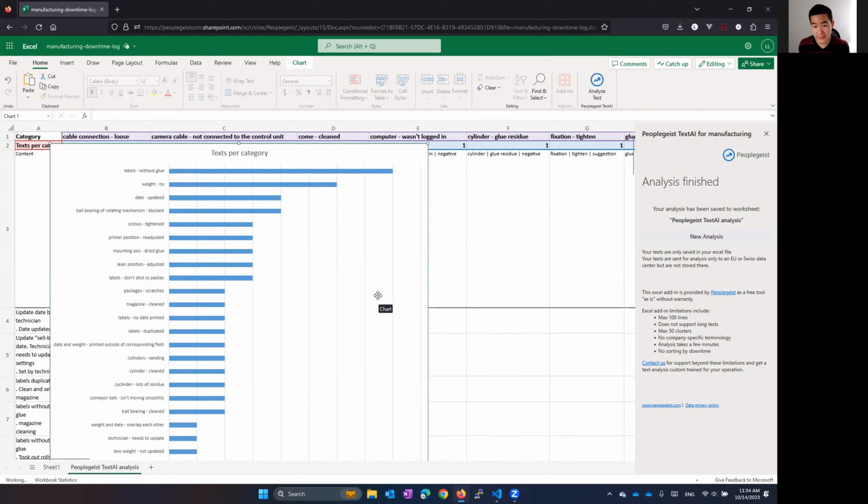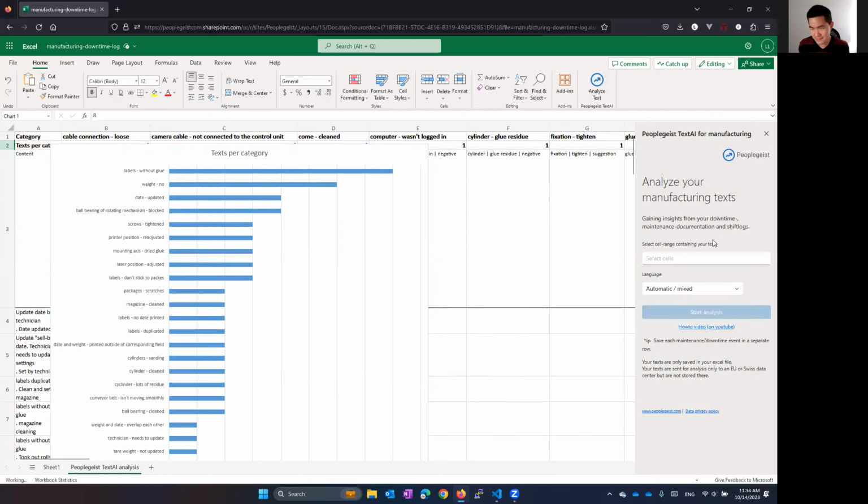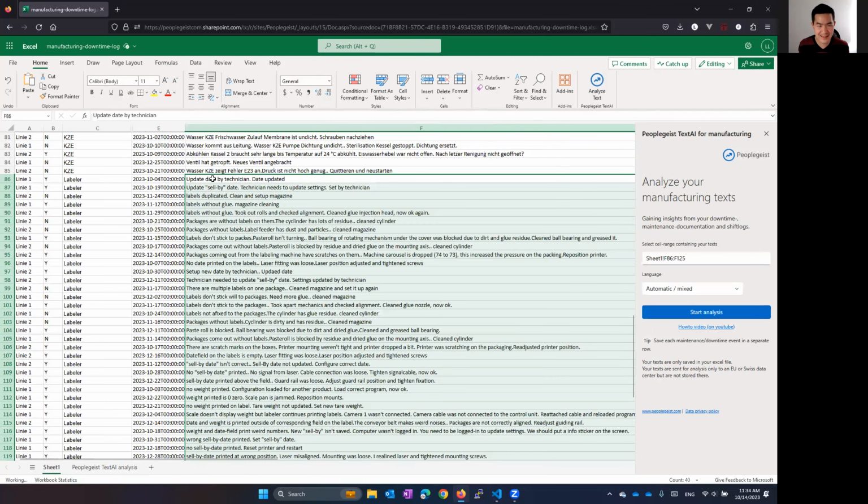Once you finish with it and you want to do another analysis, just click New Analysis here. You come back to the main screen, you can go to your sheets, select another data range, run the analysis, and do this multiple times. As mentioned, this version is a condensed version of the full application that we offer. We hope it helps you gain some insights from your texts. It is not as quick and not as capable as the full version, but I hope it allows you to gain first insights and see what the TextAI can do for your manufacturing operation.